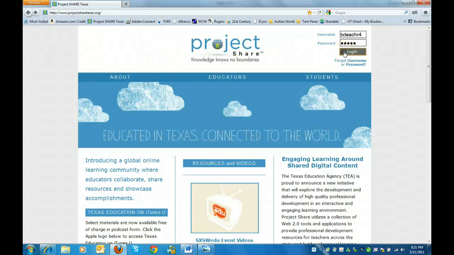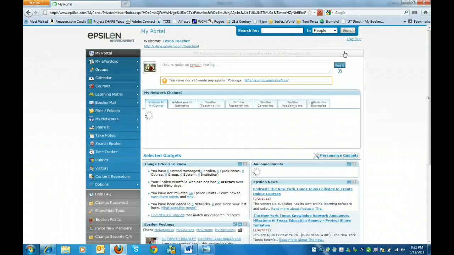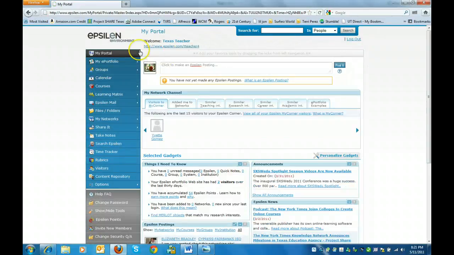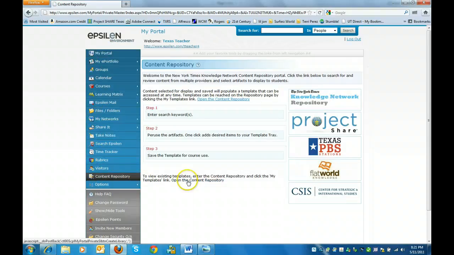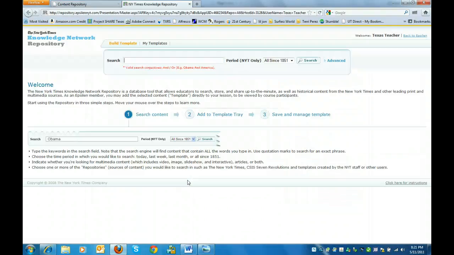The browser type that you use with Project Share is important. Let's begin by logging into Project Share using Mozilla Firefox Internet Browser. From the My Portal screen, use the left-hand menu and locate the Content Repository tool. Opening the Content Repository will launch the New York Times Knowledge Network repository search engine.